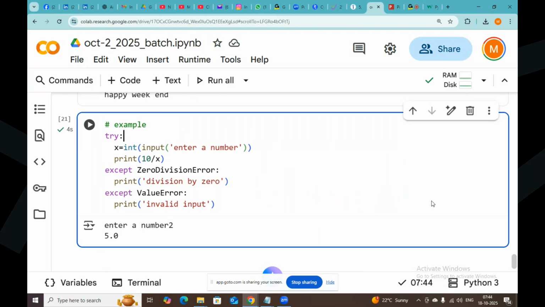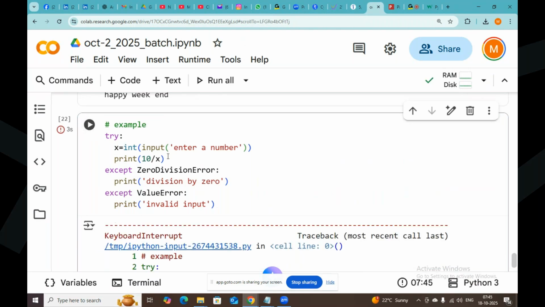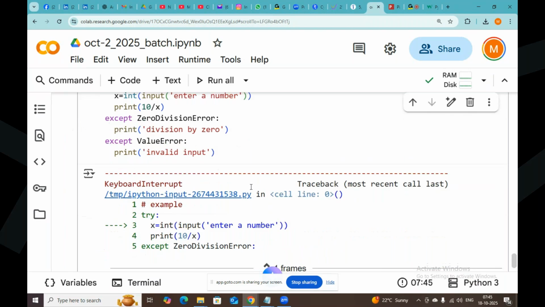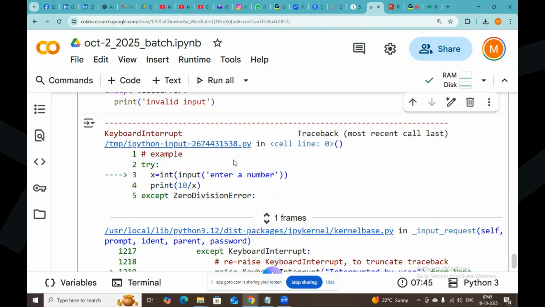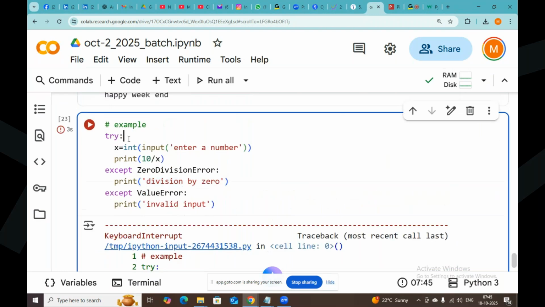For example, if I am not giving the correct number, I am just giving the 0 here. Sorry, again it is having the issue. 0, not O. Keyboard interrupt. What is the problem with the keyboard interrupt? I cannot see it like this. Any mistake we are doing here? In the try block.